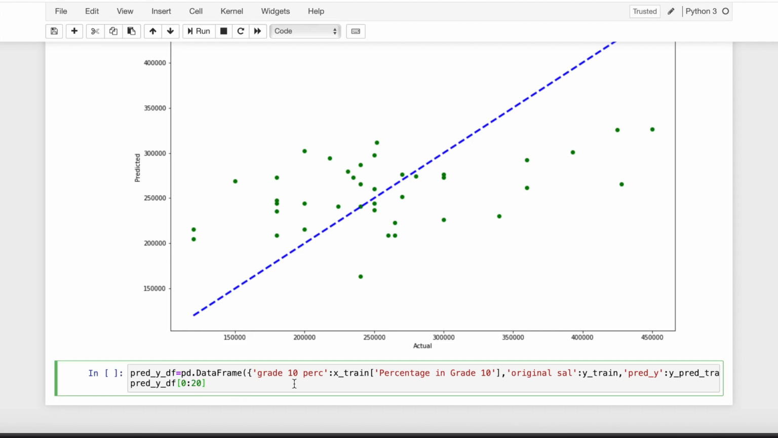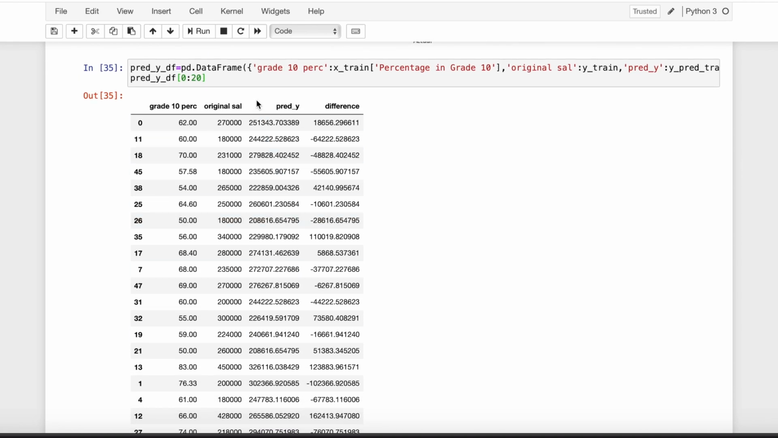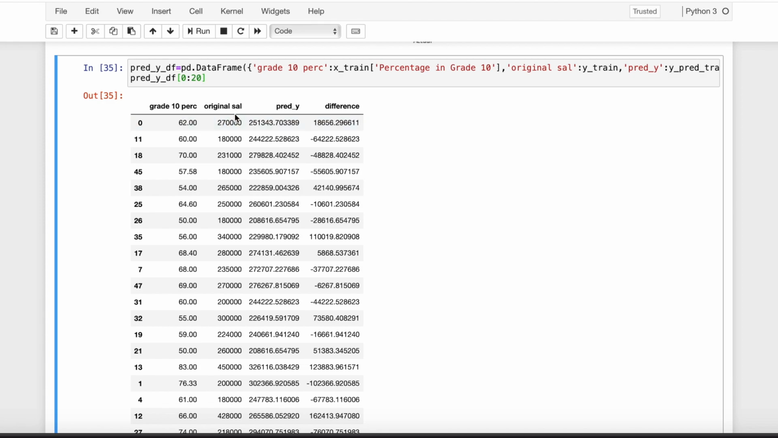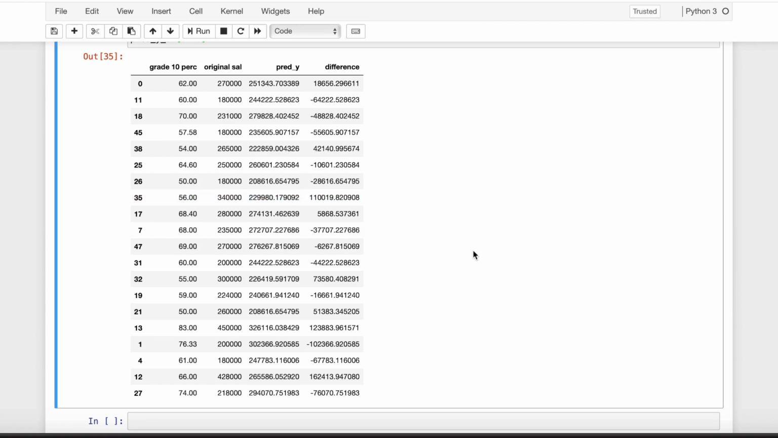So let's just print the actual versus predicted values of our train data set and see the results. So this is the result of our train data set, that is, this is our x value, this is the y value, which is the original value, and this is our predicted value, that is predicted by our model, and this is the difference between the original and predicted value. So as you can see, there is a lot of scope for improvement in this model. However, this is how we do a simple linear regression model.